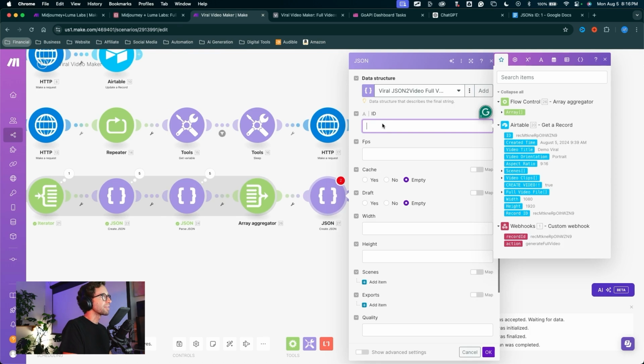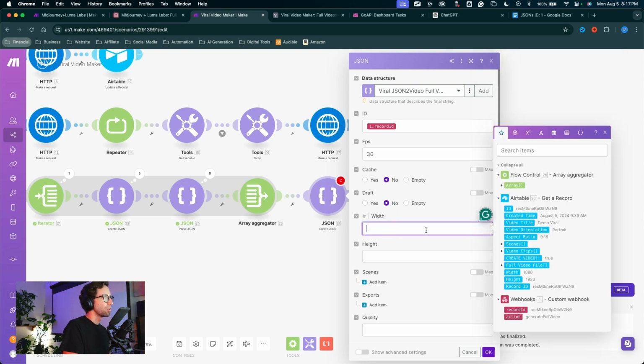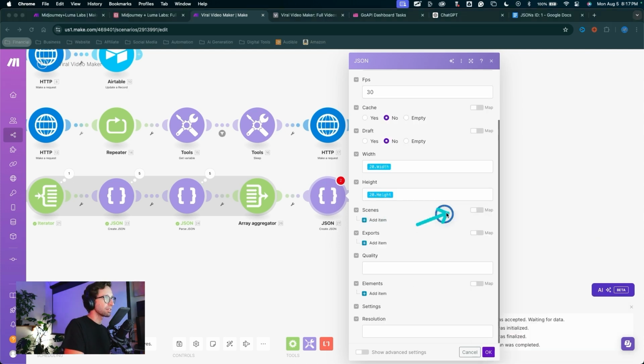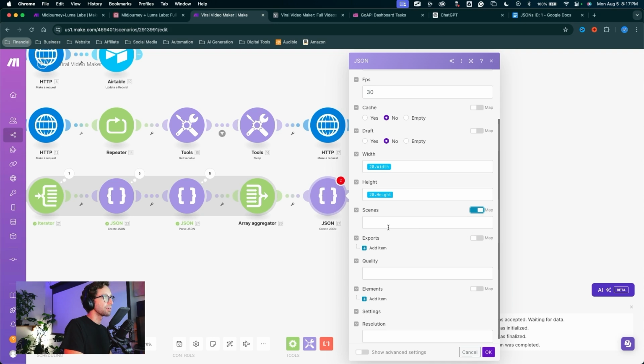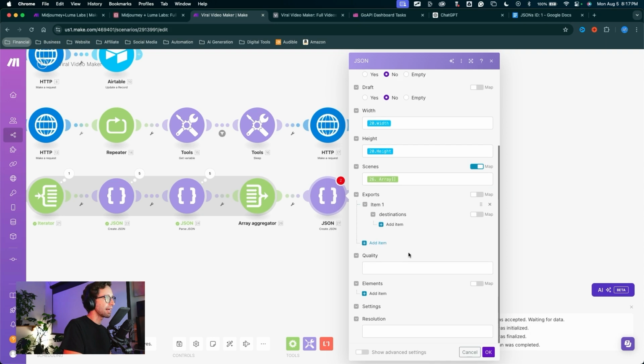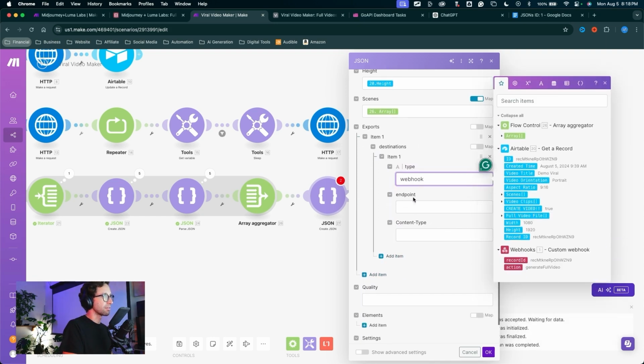So for the ID, we need that record ID. For the frames per second, I'm going to type in 30. For the cache, click no. Drafts, no. Width, we're going to put in our width again. Height. For the scenes, we need to click this button right here to map it, and we're going to use our entire array here. For the exports, let's add the items, the destinations, and the type is going to be webhook.